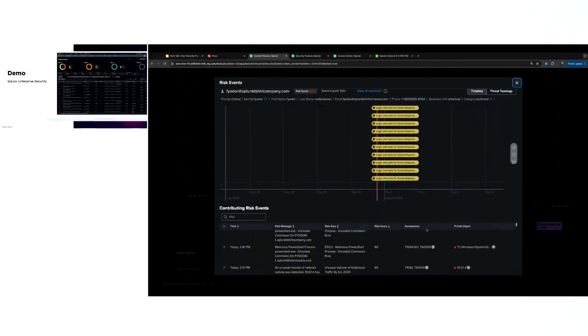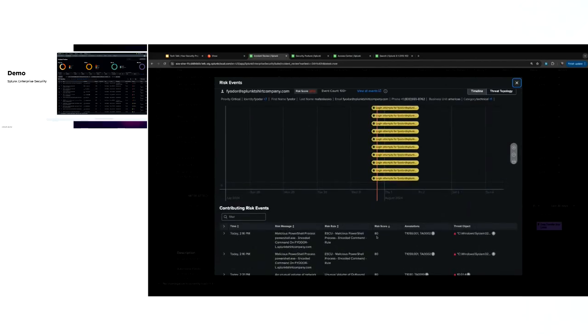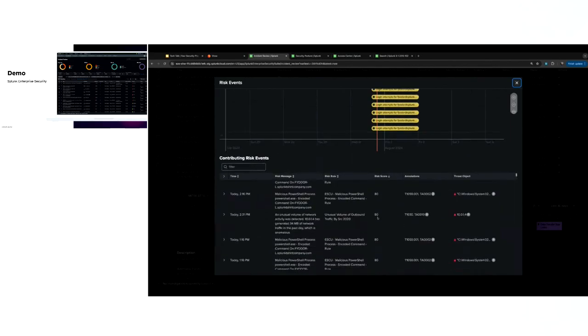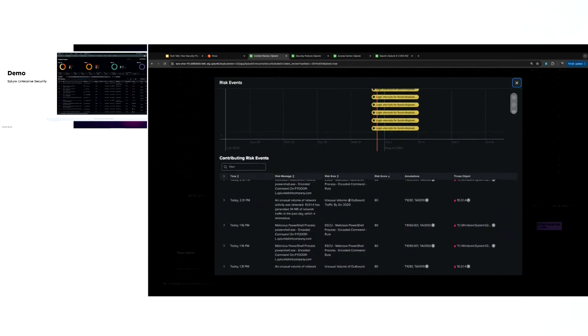I can see the risk score increased 80 points every time it saw that malicious PowerShell with encoded command being run. It's mapped against the different MITRE ATT&CK tactics and techniques. I can see the Windows directory where that PowerShell was launched. If I hover over it, I can see the actual PowerShell command that was used inside our organization. The other thing I can see is the unusual volume of outbound traffic, and I can see the source. I can see the MITRE ATT&CK tactics and techniques, and the actual IP address of the object that was sending that data.